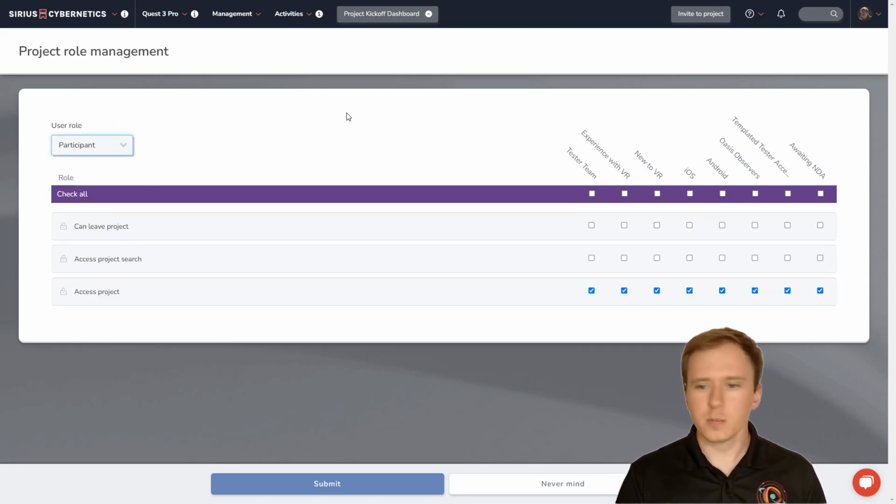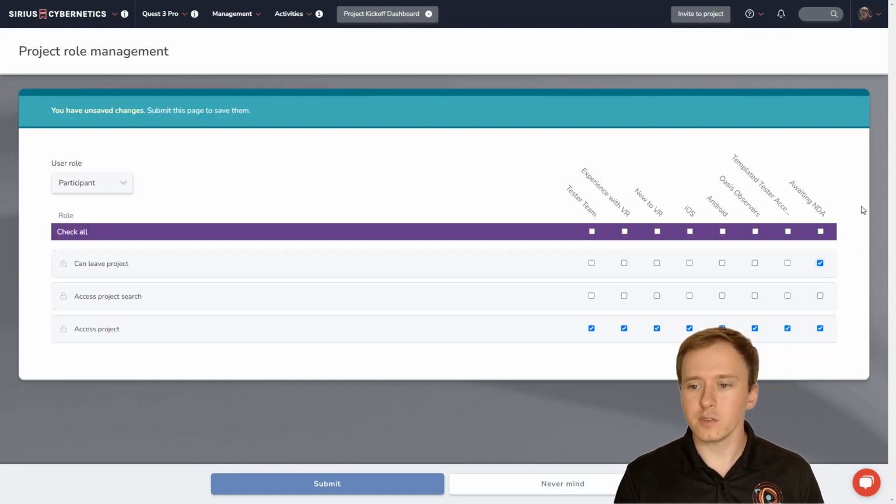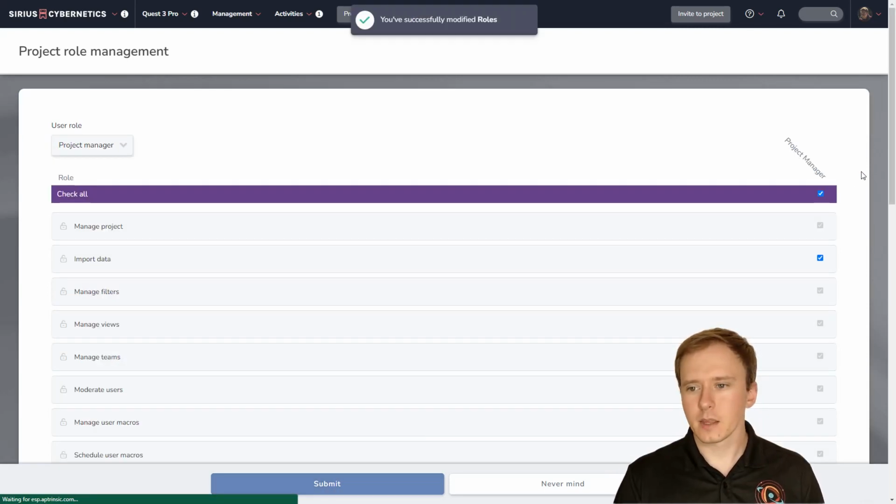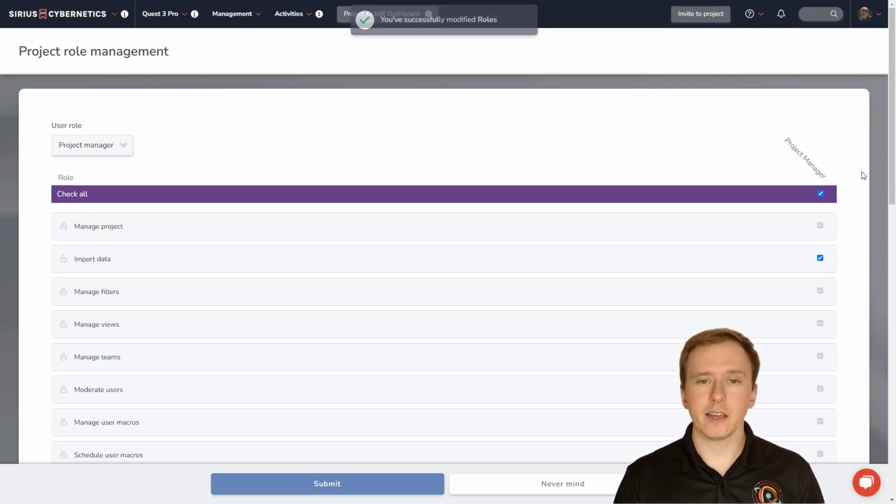But let's say I go to Participant and I want to give the awaiting NDA team the ability to leave the project for whatever reason. Click on that, click Submit, and there you go. We've successfully modified those roles.